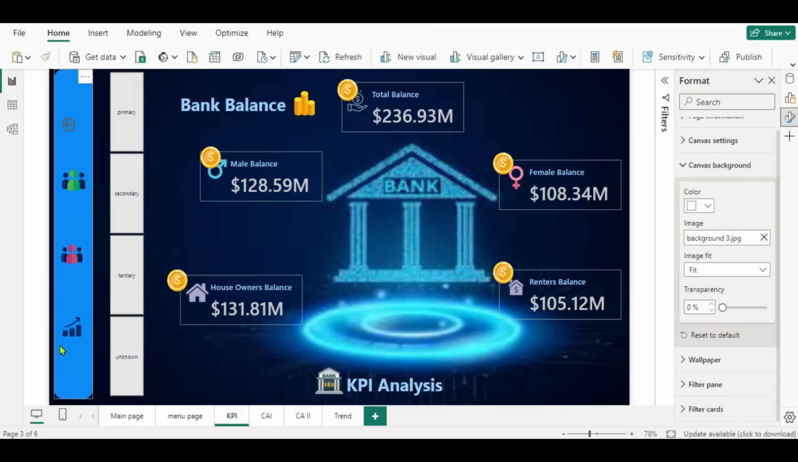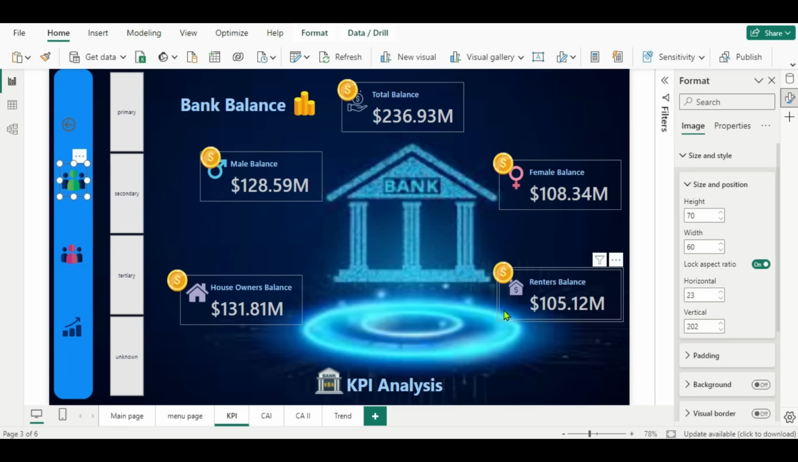To save a little time, I have added all these icons here and this slicer for education. Okay, and I have added this KPI analysis title over here. Now we have to give action to all these buttons again. So I will show you just one, how we are going to do that.